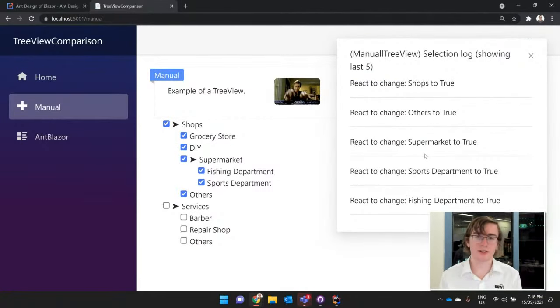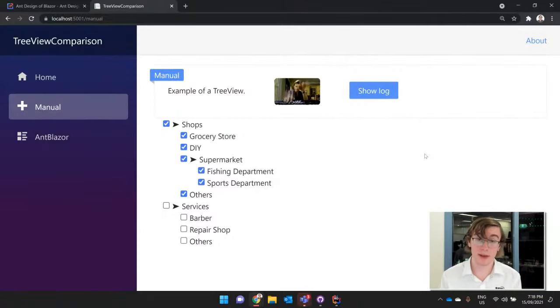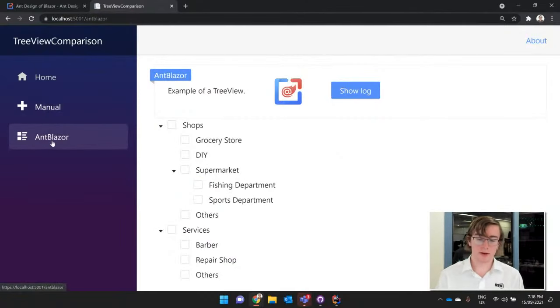Say you want this functionality in some code, this would take a lot of time to build. It took 4 hours, and the guy who built this demo has actually worked on the Treeview in AntBlazor. So he went into it knowing how it's built, and it still took 4 hours. So we can have a quick look at the AntBlazor one.